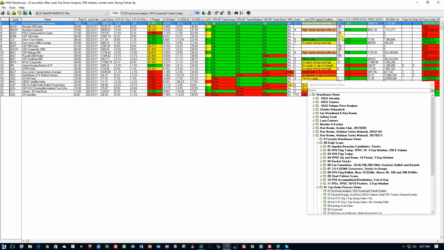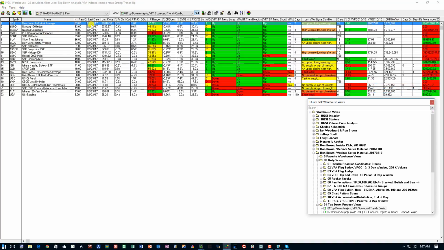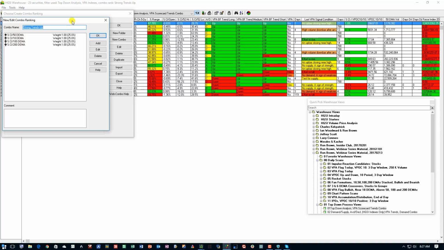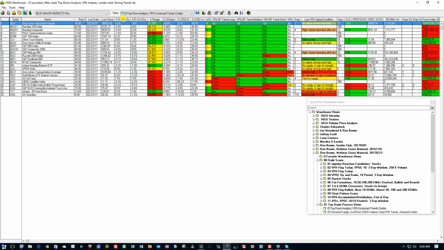Now, this is a warehouse view, and you can see that there are multiple fields in here. And by sorting on this combo ranking, and this is a combo, I may as well show it to you right now. It's a very simple combo, and I call it strong trends up, and I weight the different moving averages that I use equally, 25% apiece, and this brings the groups which are the strongest to the top of the list, and you can see that over here.